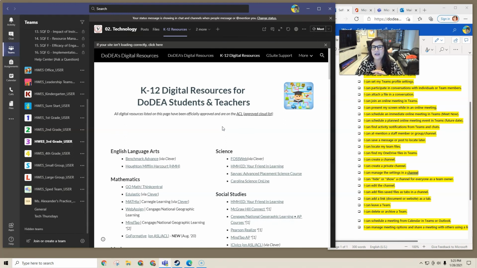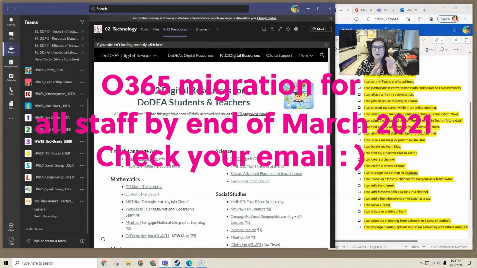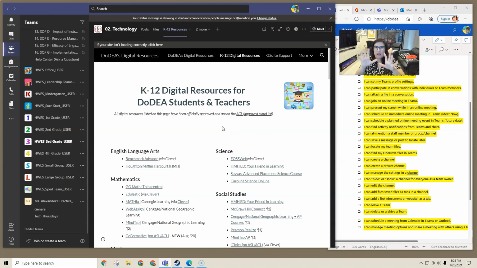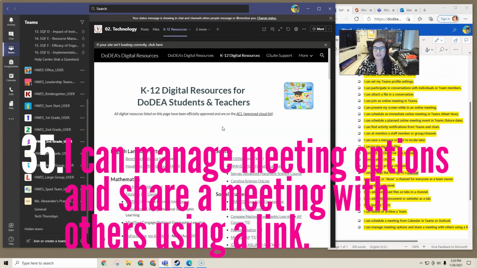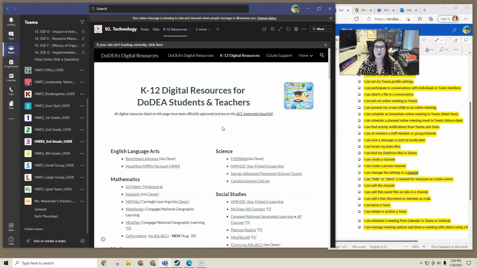Now, I know that not all of us have been migrated completely to O365, so you still have that feature with your Outlook app. I've also attached that in an individual email to you guys. So that tells you exactly, I know we're kind of in a holding place at the minute because we're not all fully migrated and won't all be fully migrated till March 30th. So if you need assistance with that, refer to the attachment that I sent to you in your email. And then to answer the last one, I can manage meeting options and share a meeting with other users. That also is in the tutorial on how to create a Teams meeting from your Outlook. Please get with me one-on-one if you need further information about that.